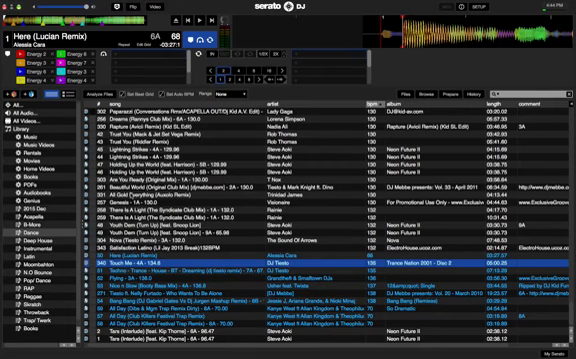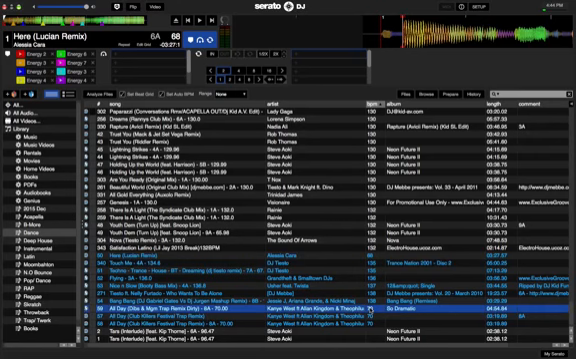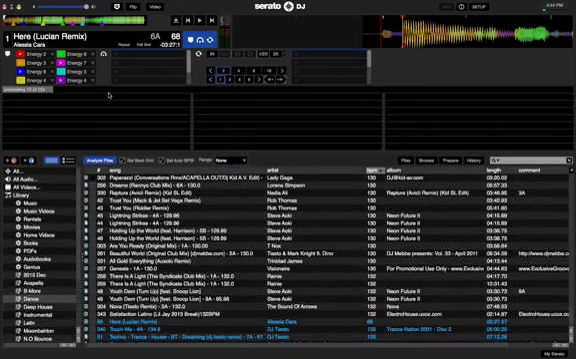But again, just to recap, to fix your BPMs, double click on it, press the Alt up key, it'll double the BPM, Alt down key, it'll half it. Go in and turn this on, pick the range that you feel most comfortable with, hit analyze, and it'll check your files.